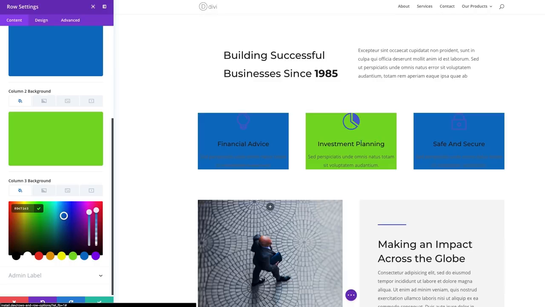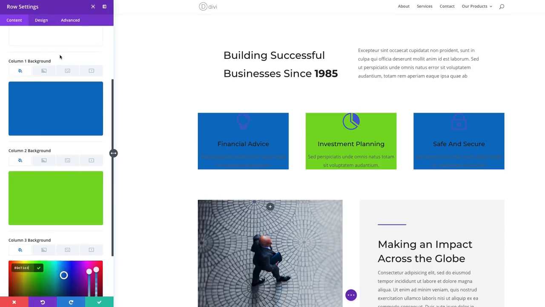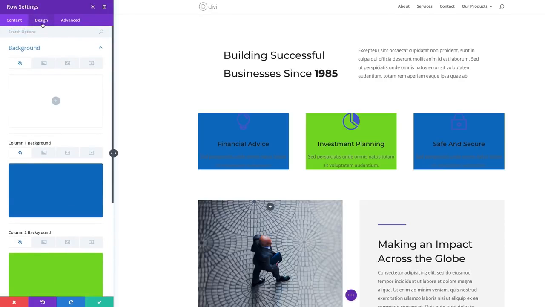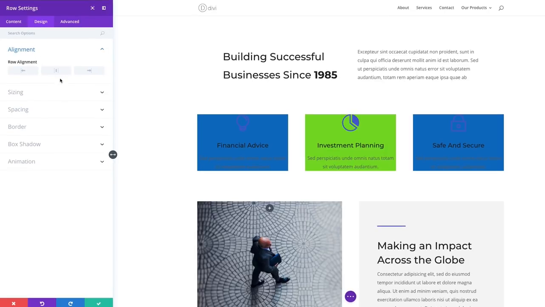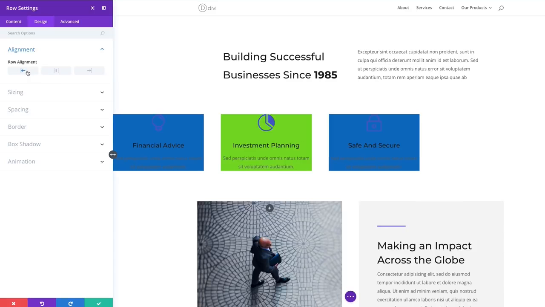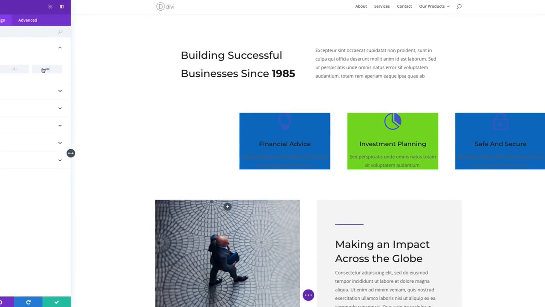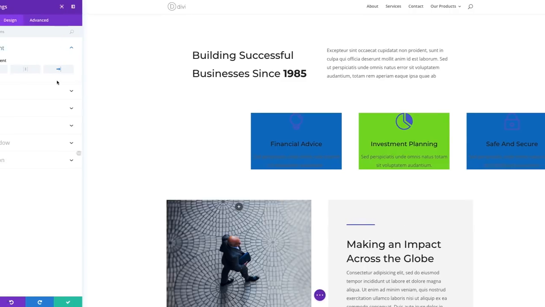Looking at it here, I can see that I will need some padding here, which is easily done in the Design tab. Let's go ahead and go to our Design tab here. Under my Design tab, I have the option of aligning my row. By default, it will be centered, but I could change it to left aligned if I wanted to, or right aligned. This is a great way if you wanted to alternate and stack your content from left to right.